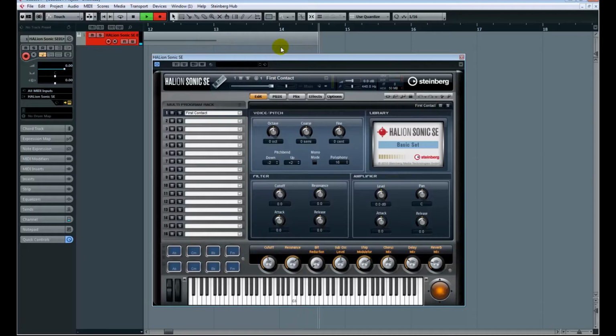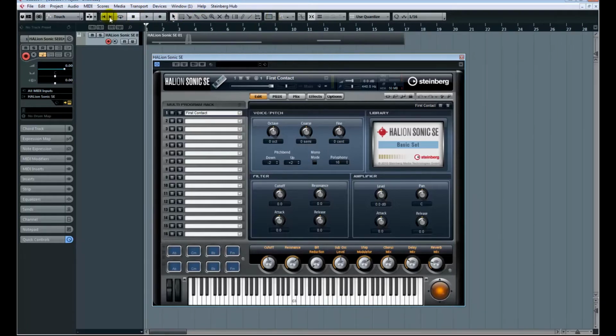So we're just recording data. Really, really super exciting, I know. All right, spacebar to stop. Let's zoom out, rewind. I'm actually just going to undo, Control-Z that whole recording.